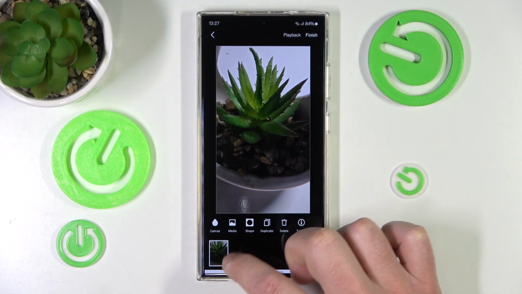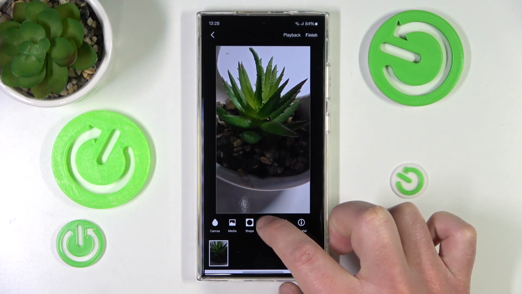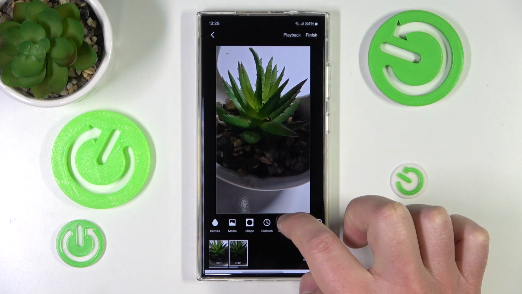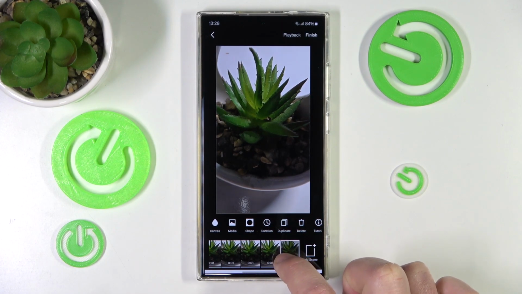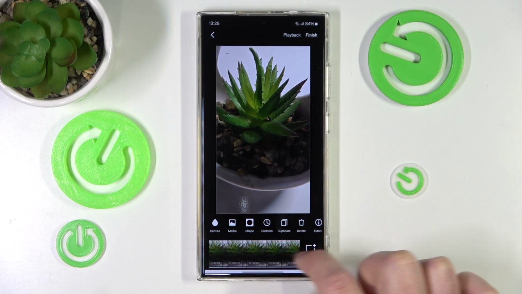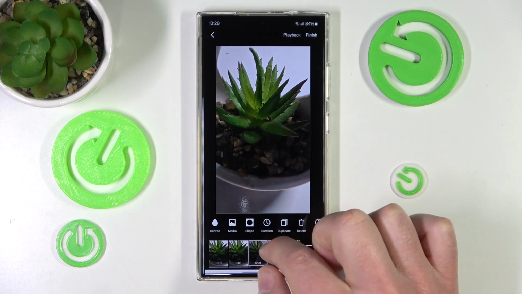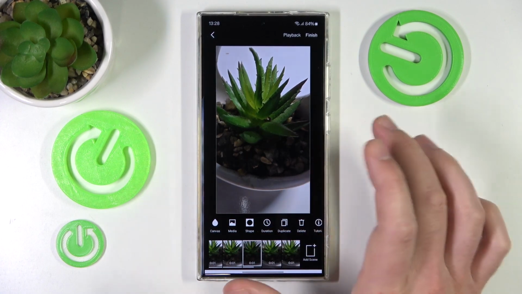And now, as you can see, we do have only one scene right now, so let's just click duplicate. And as you can see, we have duplicated this scene. We can also duplicate it multiple times, so we are going to have multiple scenes with the same photo, and we can edit every single one as you would like to edit it.